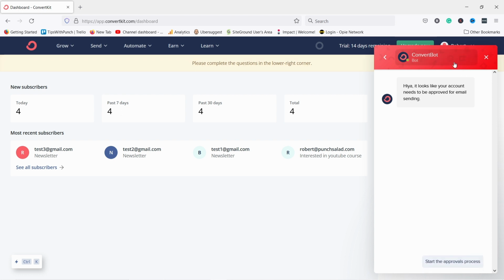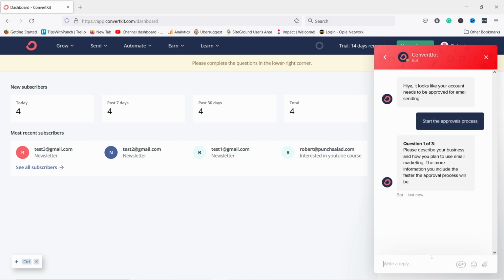So here you have a bot that appears, and you can choose here, start the approval process. Take a bit of time to actually do this because they do review this. And if you just type in some random stuff, you might get declined. So take a bit of time and write things down.